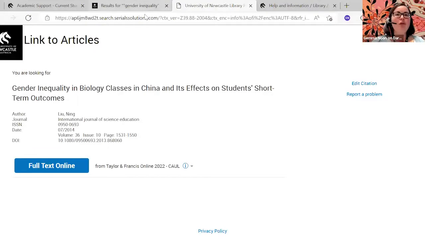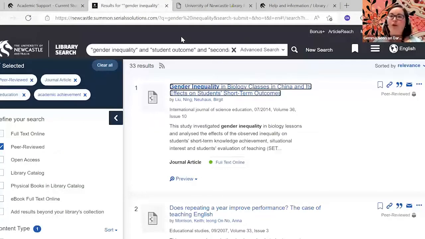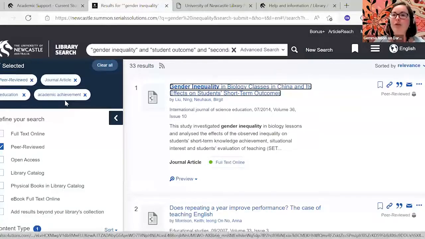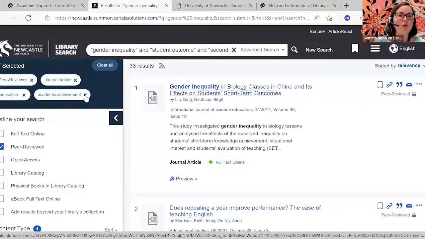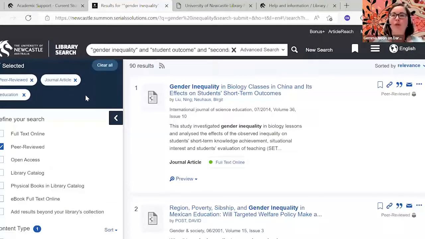So if we return to our search, one thing I'll mention as well is if at any point you think, oh, I've made a bit of a mistake, I want to remove that limit, what you can do is just go up to the top of your search and look at the limits panel on the left-hand side. You can see the list of all the limits that we've applied to our search. Just click on the cross next to the limit that you want to remove, and that will get rid of it and return to how you had the search to start with before you applied that limit.